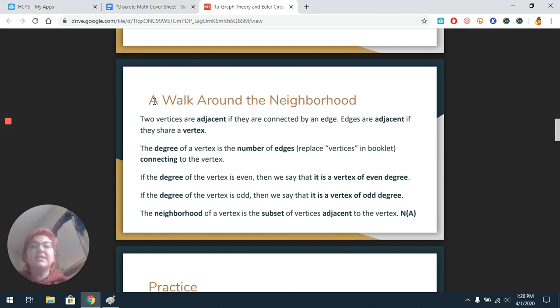Now, two vertices are adjacent if they're connected by an edge, and edges are considered adjacent if they share a vertex. Like we said at the end of the last video, the degree of a vertex is the number of edges. If you're using the booklet, replace vertices with edges, connecting to the vertex. So if the degree of the vertex is even, we say it's a vertex of even degree, or we might just say it's even. If the degree of a vertex is odd, then we say it's a vertex of odd degree, or we might just say it's odd.